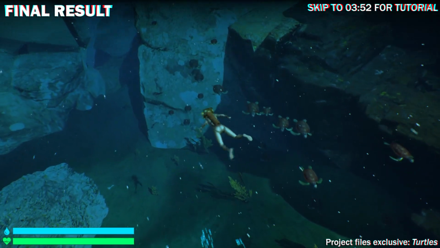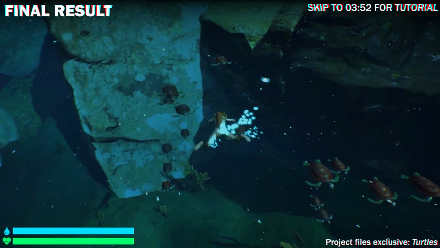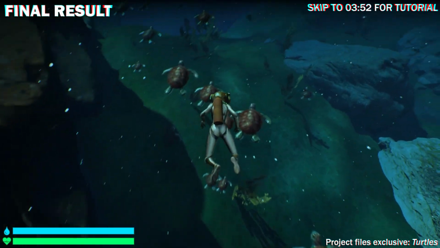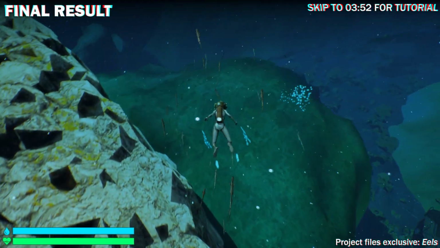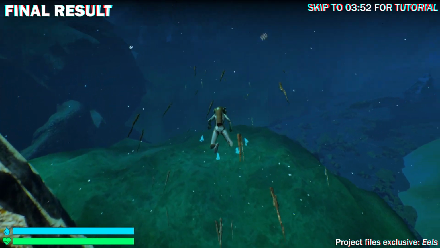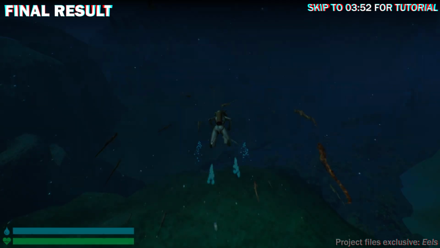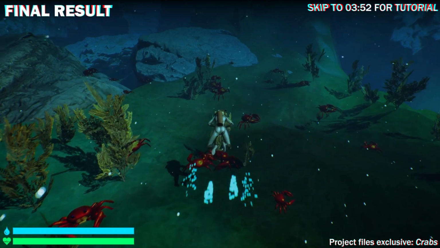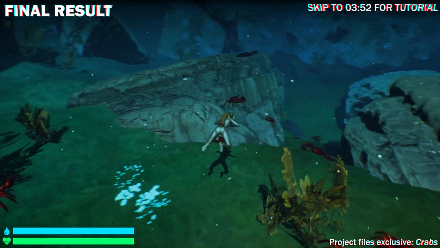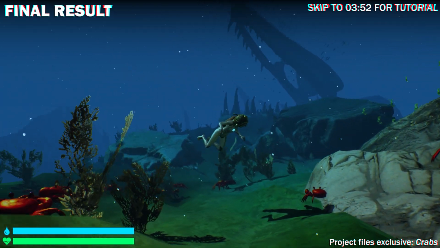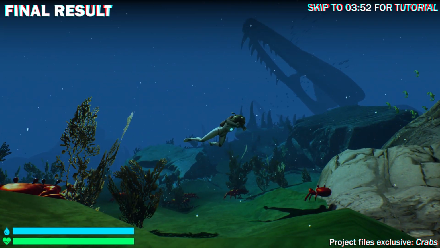Next is a group of turtles which will swim around. Only the fins will wave around for the models, while the head and shell do not. Next is eels. These will wave much more, so it looks a bit like a snake slithering. Finally are these crabs. These will try to stay on the surface as much as possible. The crabs are not perfect, however, as I think Niagara isn't the best way to do them.